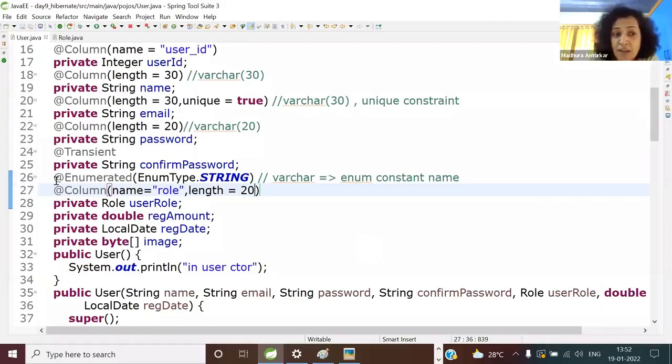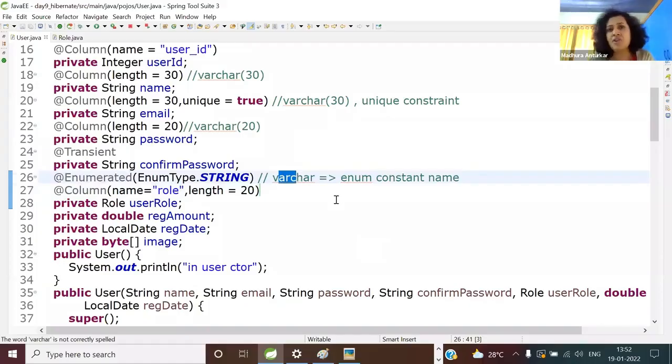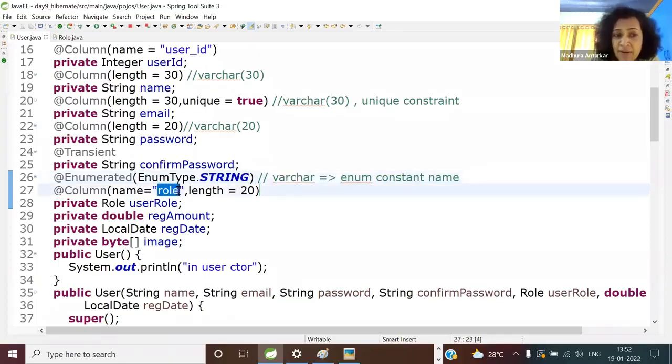So here, if you don't specify, the default type will be ordinal position, in short, int type. So if you are happy with that, don't add this annotation. But we don't want it. I want the varchar, the constant name to appear. And here is for telling that I don't want the column name as user role. I want it, suppose, as role and length as 20.